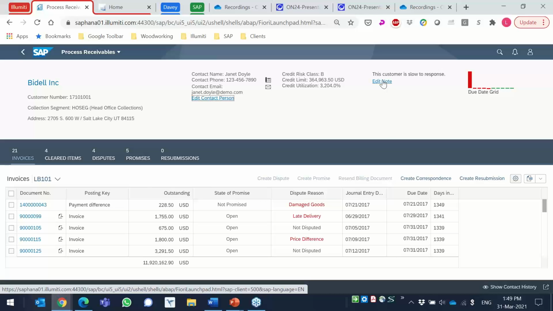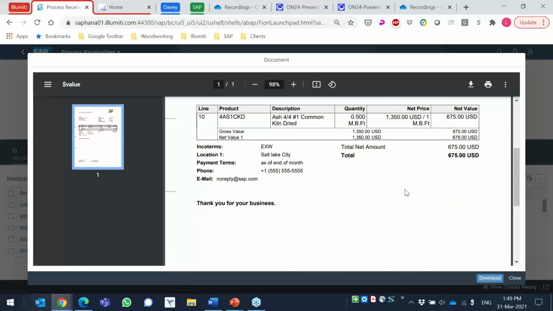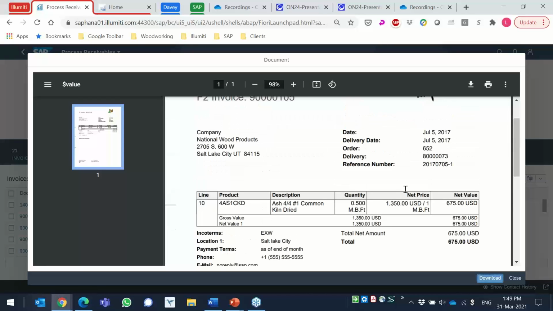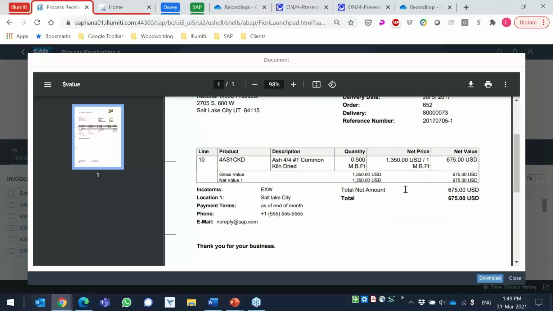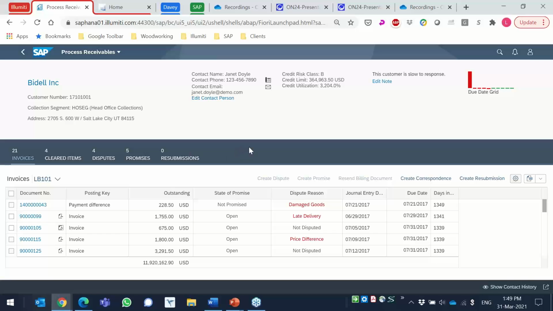Then I can have a note here on the customer level. On the line item level, if I see this PDF button here, I can quickly see what kind of invoice it was. So immediately when you call the customer, you can see what kind of invoice it was, right? You don't need to go to a file somewhere or binders or other screens. It's right here. Then I can see immediately whether a dispute has been raised.